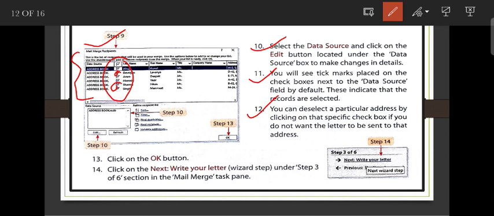Next is to click on the OK button. This is the OK button. Click on the OK button. Then number 14 option is to click on the Next: Write your letter wizard under step 3 of the Mail Merge section. You need to click on the Write your letter.